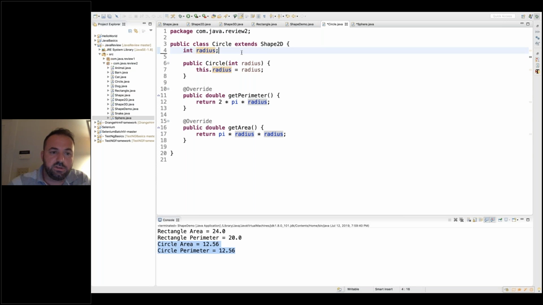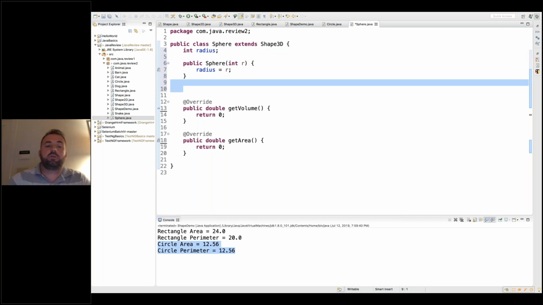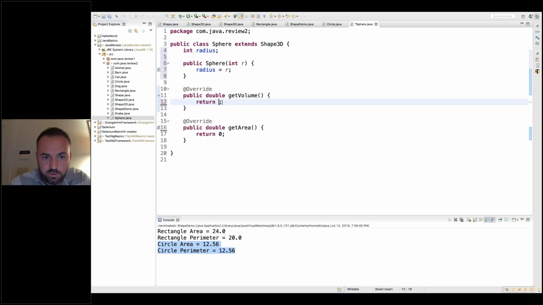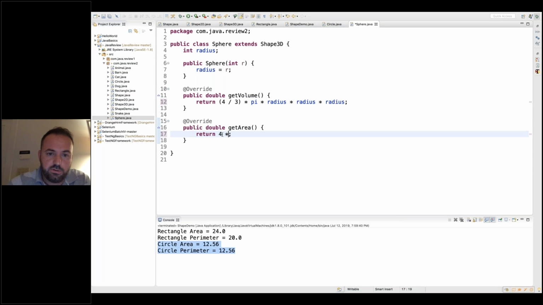And then here, what is the volume for the sphere? The volume is 4 divided by 3 times pi times r cubed, r times radius, sorry, not r. There's no r here. So radius times radius times radius. Okay, just to make sure, let me put parentheses here. And then the area is 4 times pi times radius square, right? So I can just copy from here. Okay.